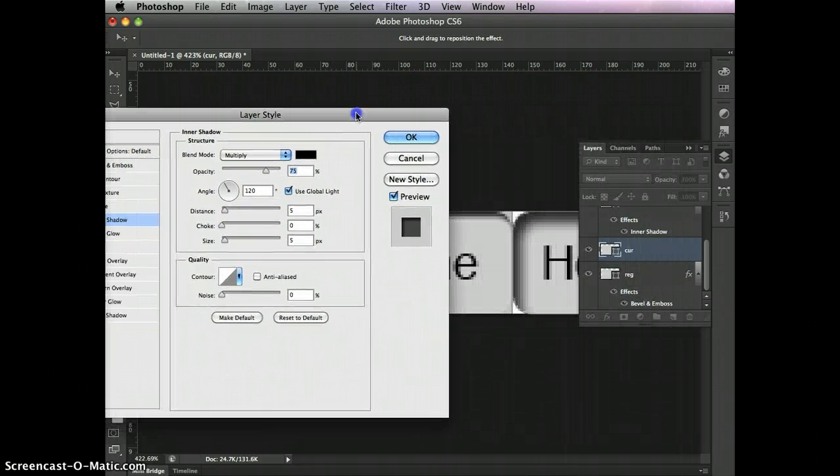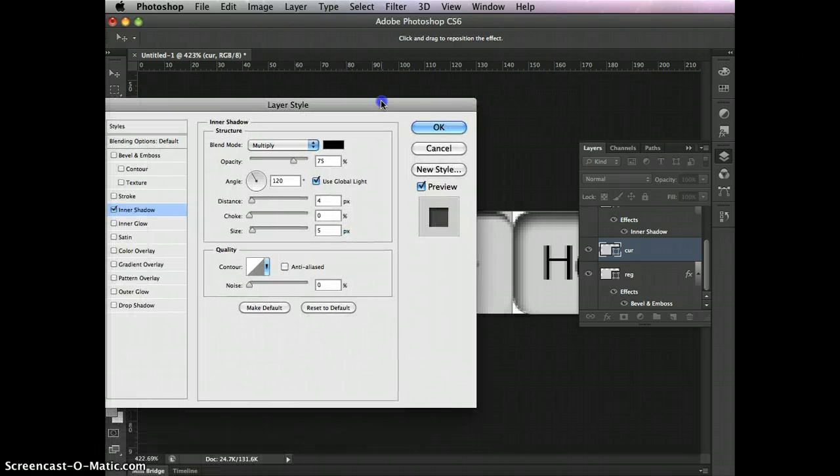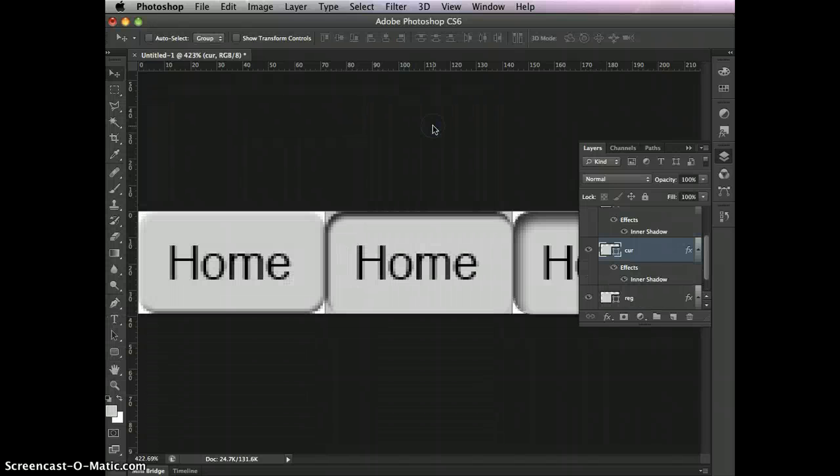Let's see what the defaults look like. Let's maybe back off just a little bit. All right, so let's go with that. All right, so now we just need to decide if we want to change the text at all.